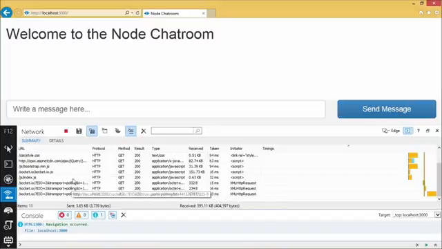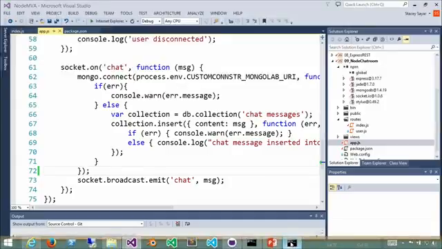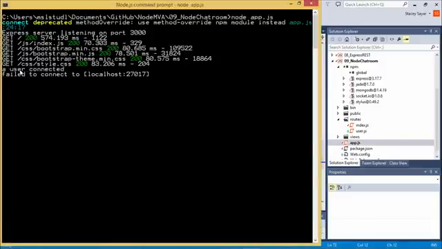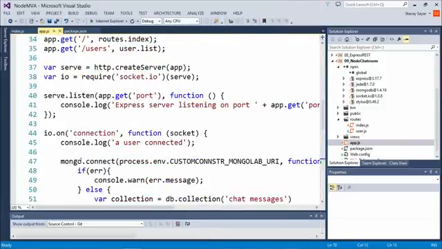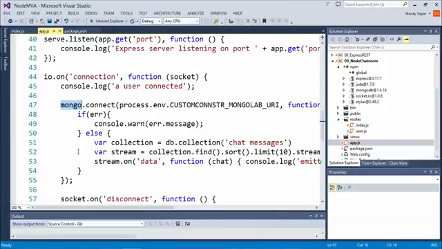And now here's something that you'll notice. We're doing some socket stuff here. What's happening is that Socket.io has connected. If I go back to my command prompt, it'll say a user connected, and something interesting pops up. It says fail to connect to localhost, and that's because it's trying to do this Mongo connect stuff. Now that we've covered Socket.io, I think it's time to talk about Mongo.